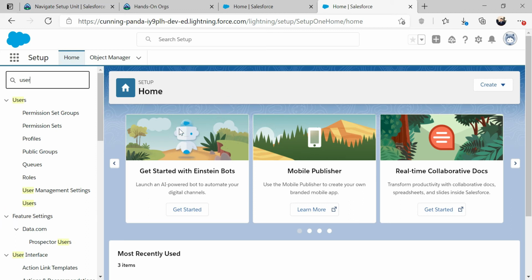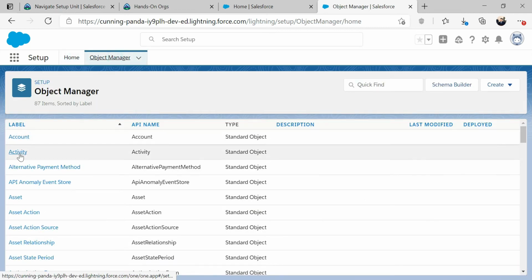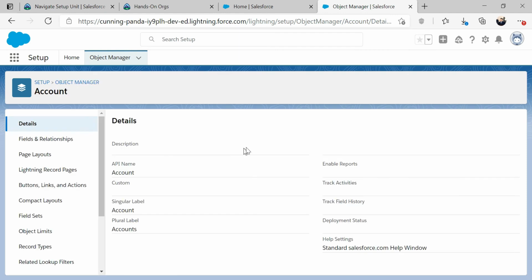Okay, and this area right here, this is your main window. We're showing you the setup homepage, but it is where you can see whatever you're trying to work on. So for example, if I go to Object Manager and if I go to account, it should on the main window bring up anything about the object, and there you'll have submenus within the object itself.